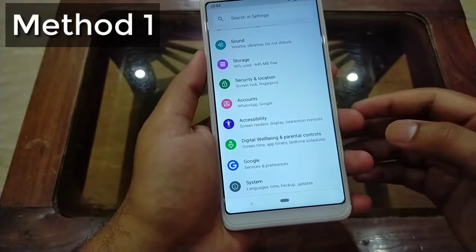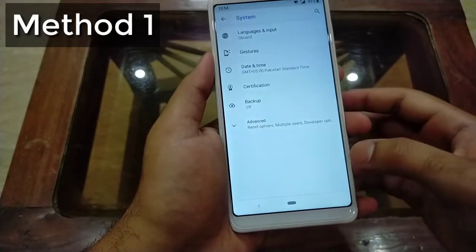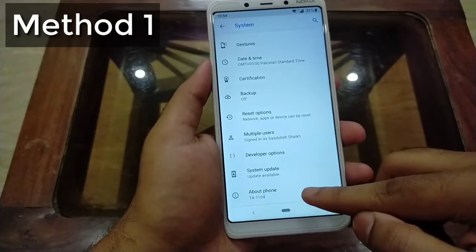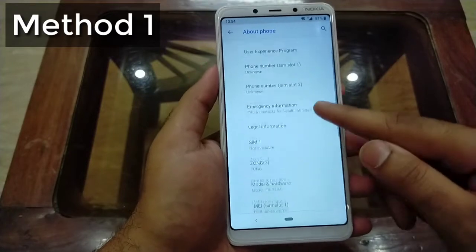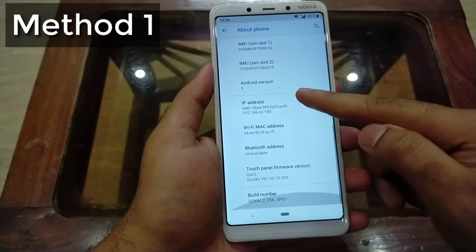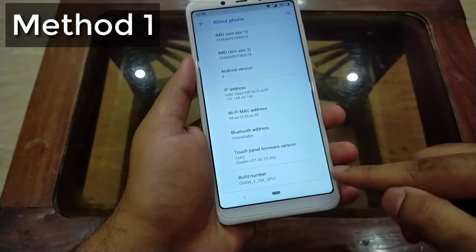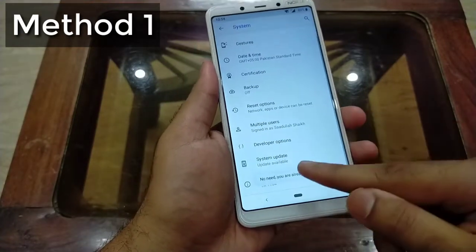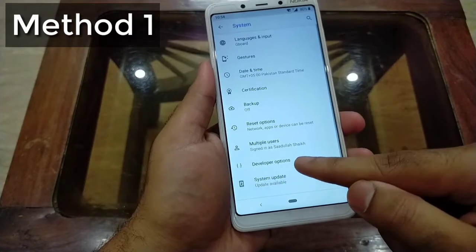about phone option, but in my case my about phone option is in the system section. So click on it and then click on advanced, and here is an option about phone. So open it and find the build number and tap on build number 7 times to enable the developer options. And now guys, go back and here is an option, developer option.